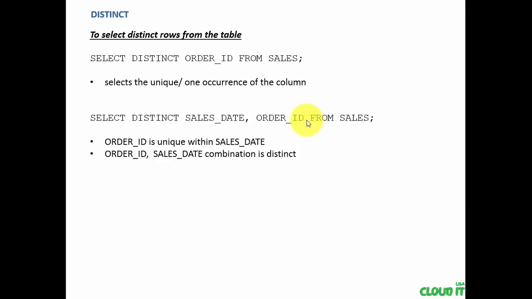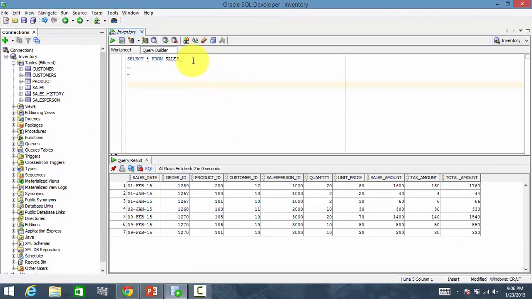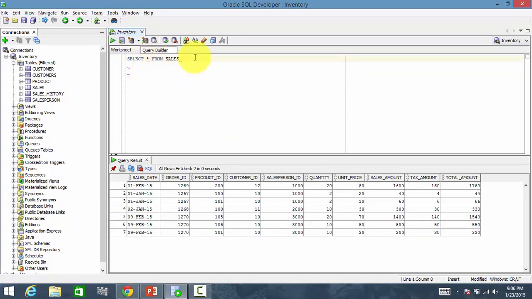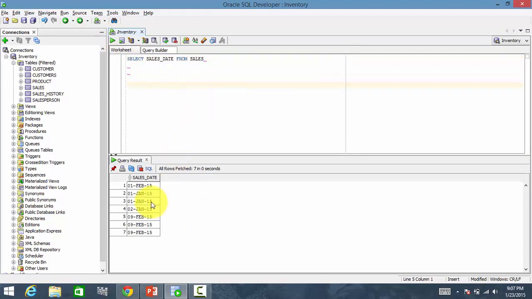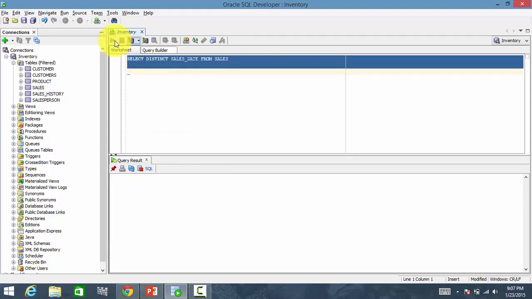Now, let's check this on a demo. Okay, let's go to our sales table. So, let me get sales date. How many values do we have? 7 rows. But the values are repeated. So now I don't want them to be repeated. I want unique values. I say distinct sales date.